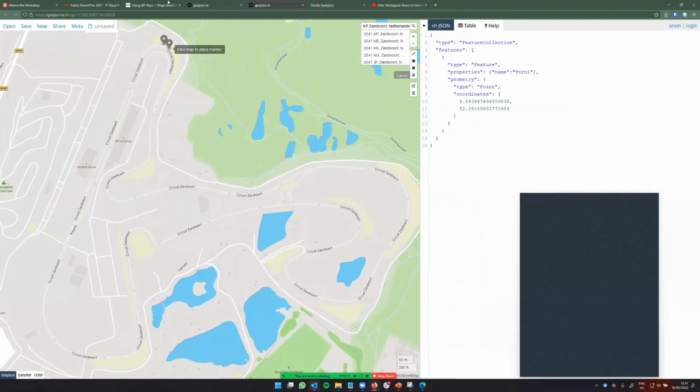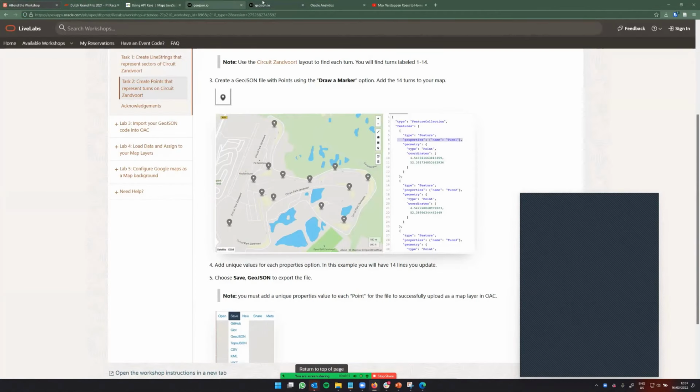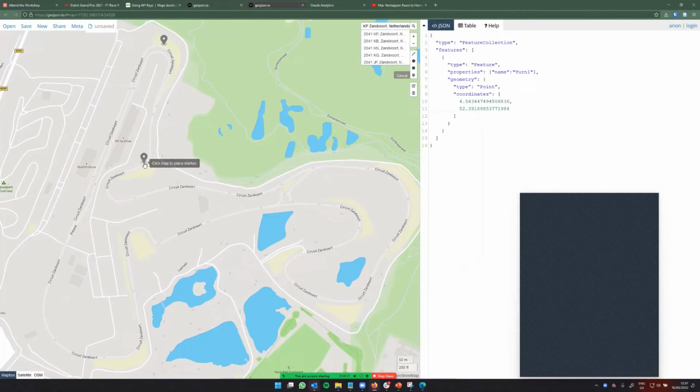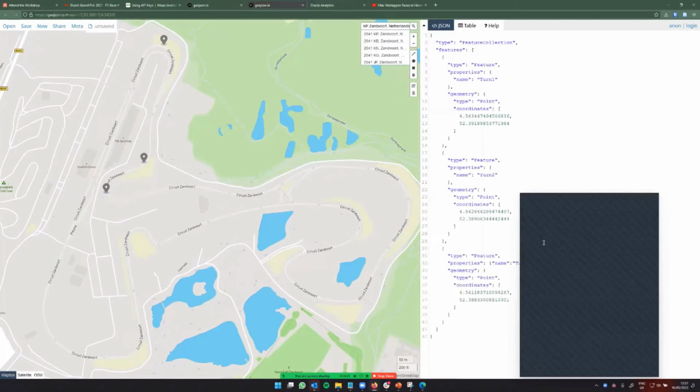Wait, is it correct? Check. Oh no, it's a curve. So turn 2 will be here. There's some sand there. Just put turn 2. And then the third turn will be here at the end, like a U shape, horseshoe turn. Turn 3.